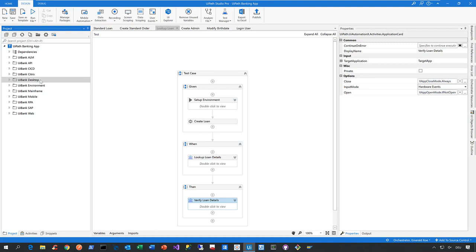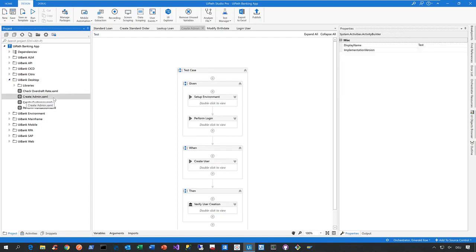It's all about desktop automation. That means automation of desktop applications such as Java applications or .NET applications. Now let me show you that with a simple automation called Create Admin. Now let me kick it off.